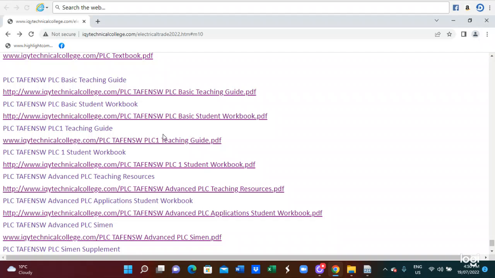And also the PLC 1 intermediate PLC system, PLC 1's teaching guide. You have to read the PLC 1 teaching guide.